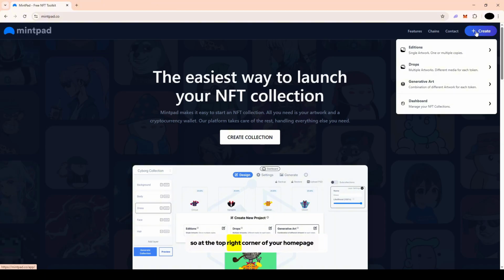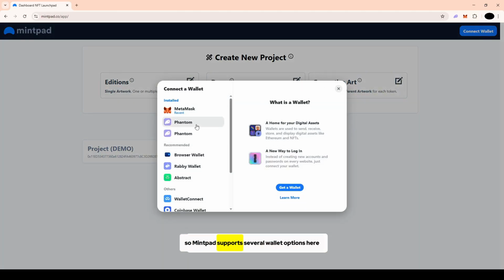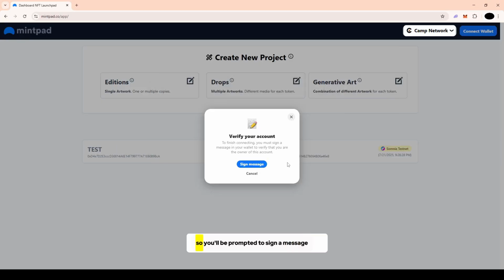So at the top right corner of your homepage, you'll see a create button. Go ahead and click that. Next, go ahead and click connect wallet. So Mintpad supports several wallet options here as you can see, but for this example, let's go ahead and use MetaMask. So you'll be prompted to sign a message to confirm your wallet connection. Go ahead and approve that.